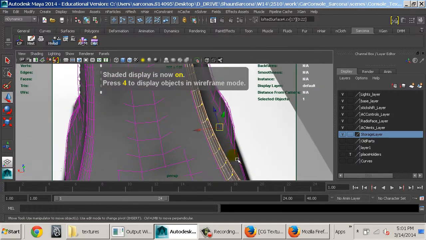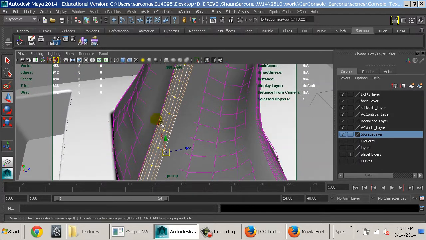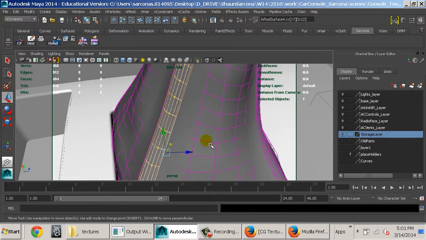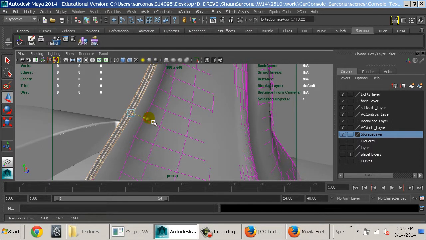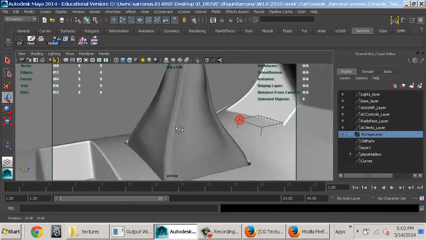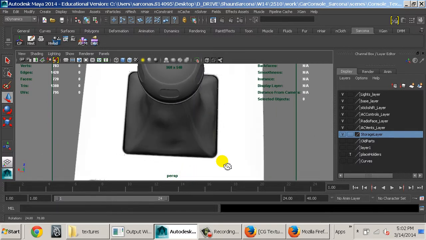Alright, well, I guess I'll do one at a time. So I have this one here. I'm going to hold down W, hold down the left mouse button, and say normal average. And then I'm just going to push this in. And what you'll see is that we get this little indent in here that kind of looks like a seam.